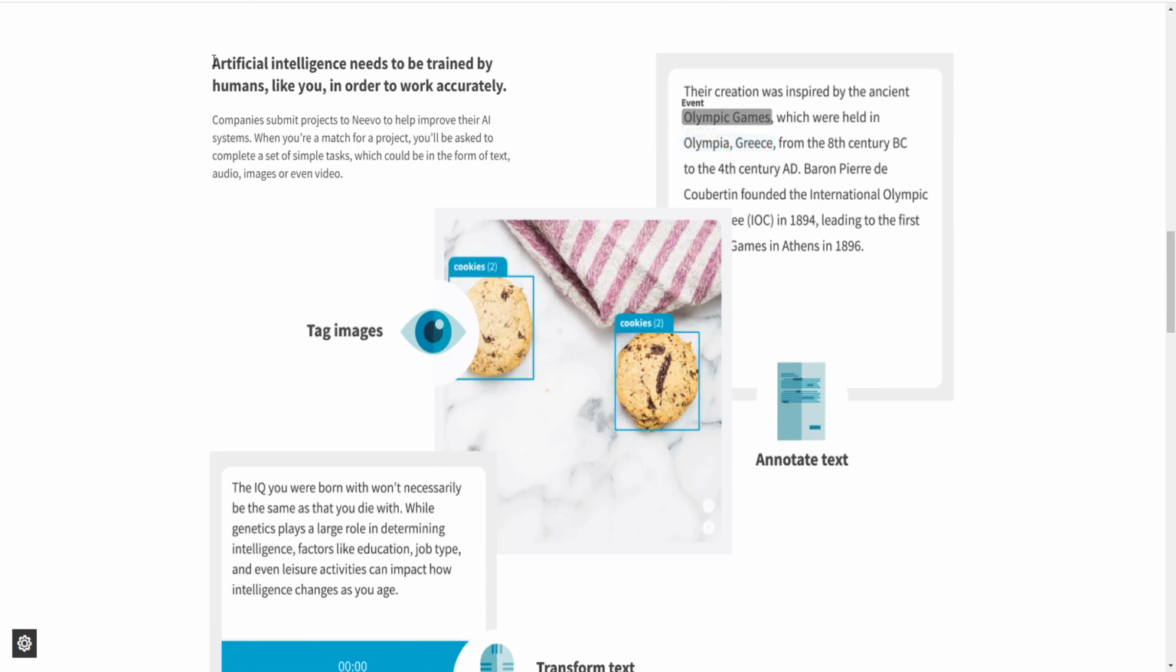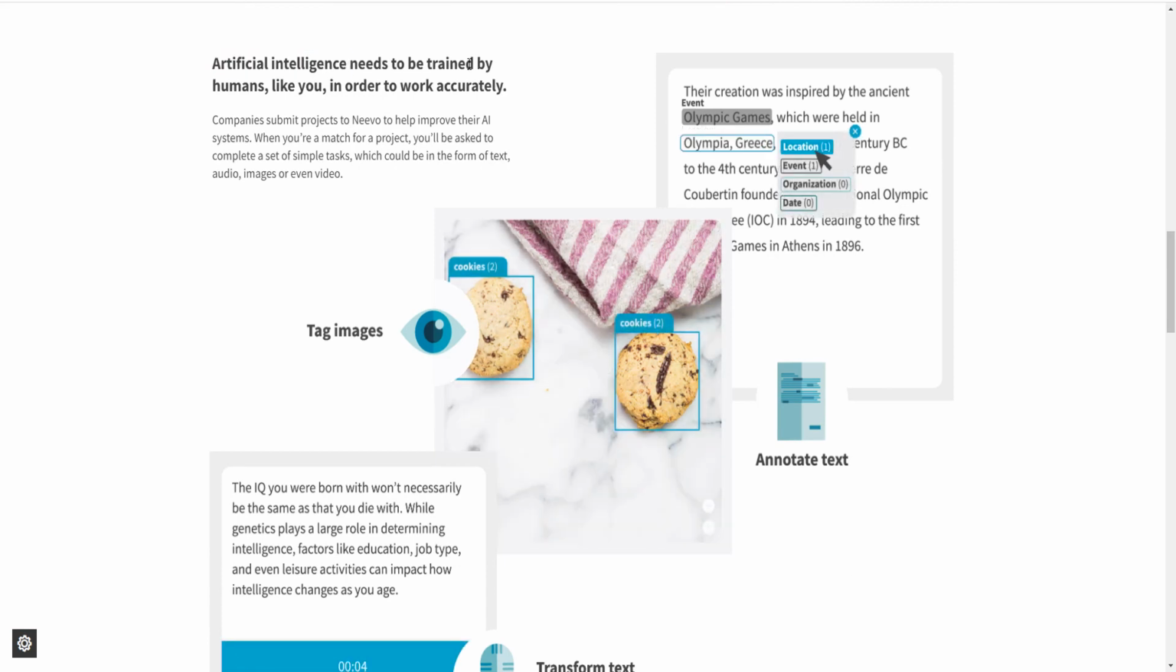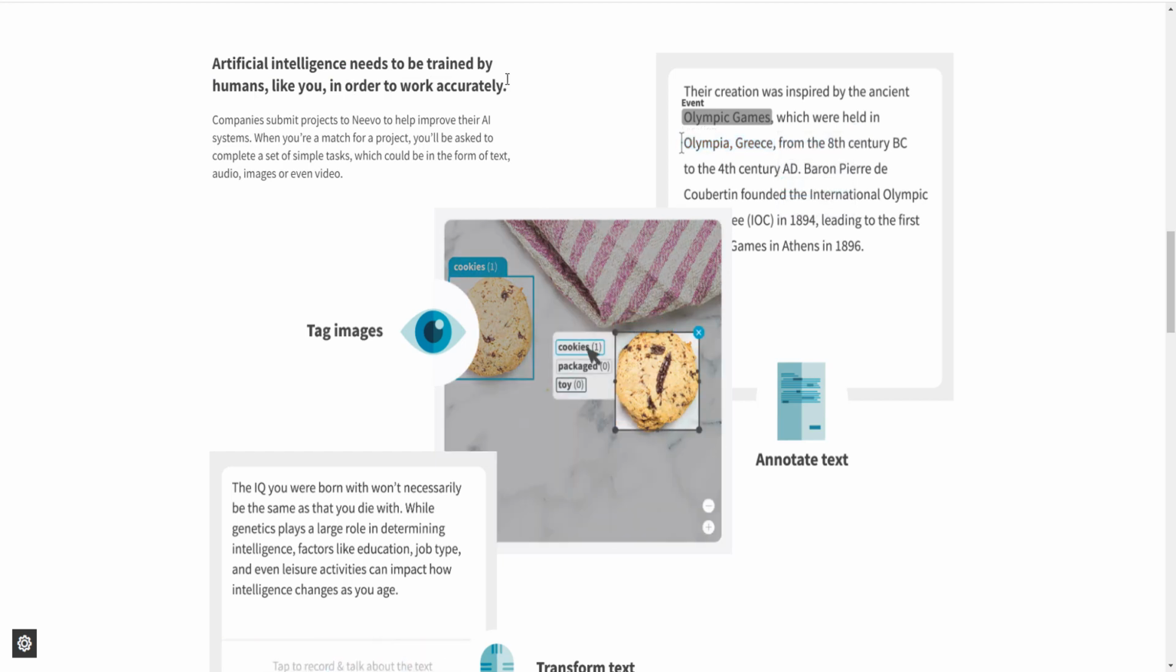So as you could see earlier, we're talking about artificial intelligence. They need to be trained by humans like you in order to work accurately.